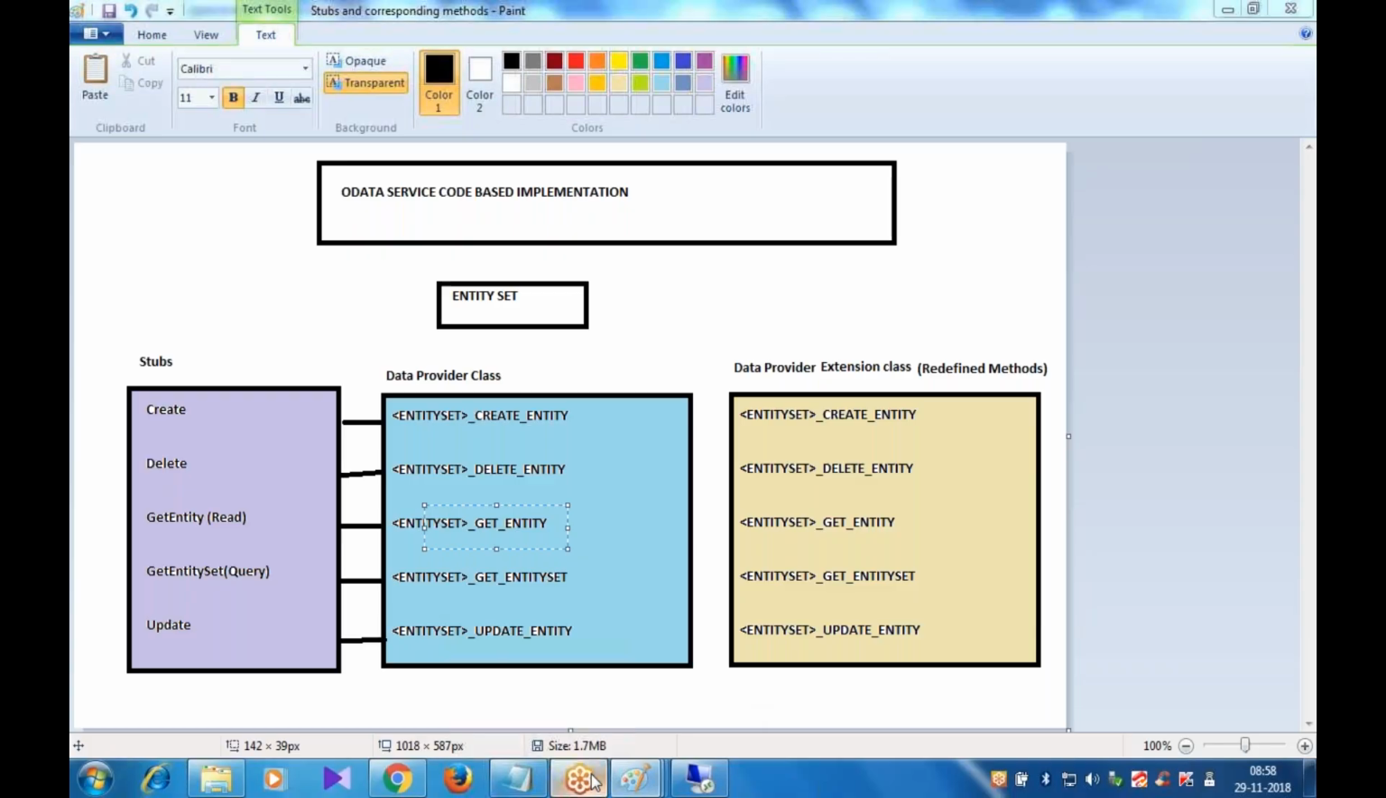Done. So, any questions? Abhishek, what is the doubt? How do we get this information?